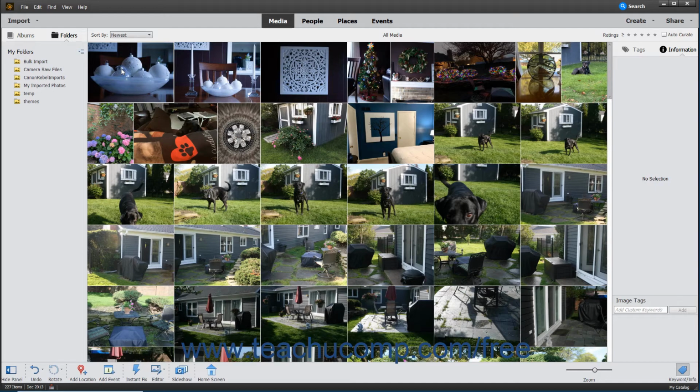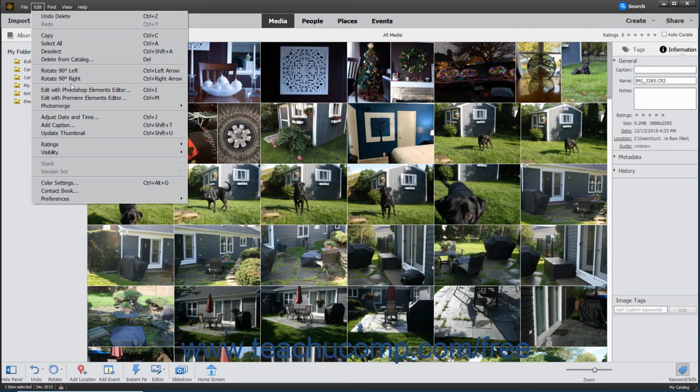To open a camera raw image that has been imported into the organizer within the photo editor in Photoshop Elements for processing, select the camera raw image you want to process within the organizer. Then choose Edit, Edit with Photoshop Elements Editor from the menu bar to open the camera raw image within the camera raw dialog box in the photo editor window.